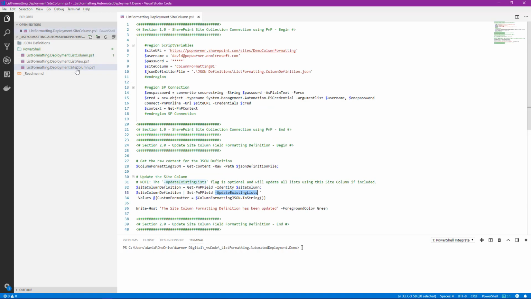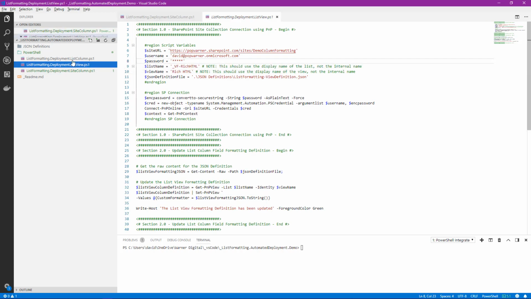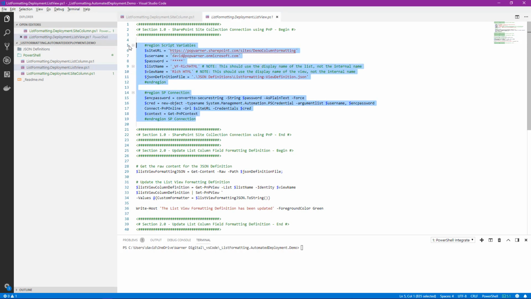So in the case of a site column, we simply do the same connection. We make the same connection to our SharePoint site, we capture our column formatting JSON, and then we connect to the actual site column and update it. The one flag I do include, which is optional, is update existing lists. That allows us to update all lists that are using that site column. And then the list view file is, again, the same concept. It connects to SharePoint, it connects to the view on a specific list, and it updates the view formatting definition for that view within that list.